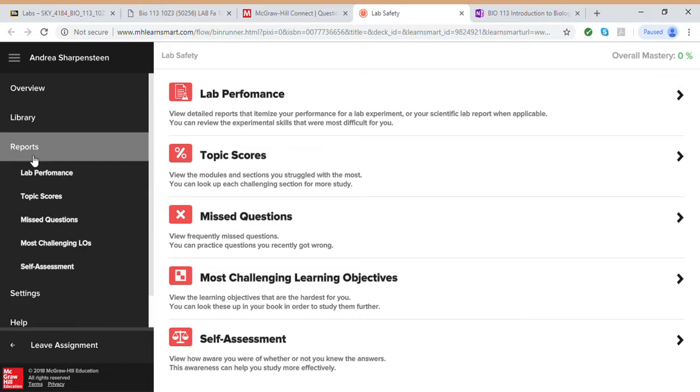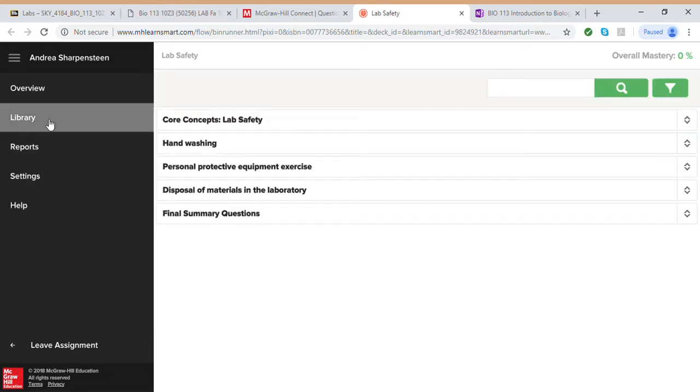If you're struggling with a part, the library will have notes to help you, so you'll want to hit on the library. So you can read through it for some extra information. This actually comes in handy once we get to the more difficult concepts.